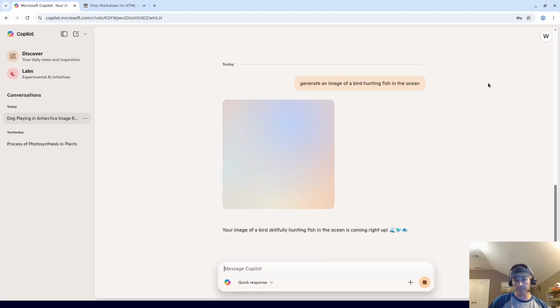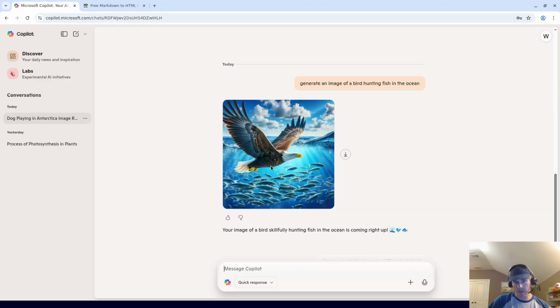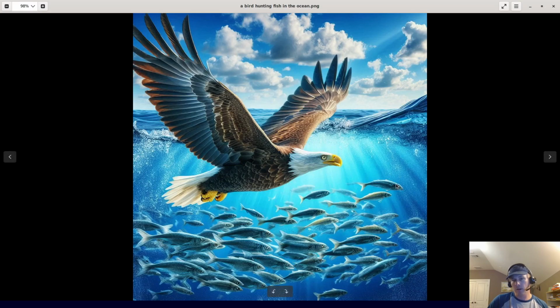If you watch animal documentaries, you might see something like this. I don't know how realistic this is. This looks like an eagle, a bald eagle. Anyway, I think that looks cool though. And then let's try downloading this. So you can download it, and I'll download it. And notice it gave it a very good name. It didn't just say image.jpg. It actually gives it a good name: a bird hunting fish in the ocean.